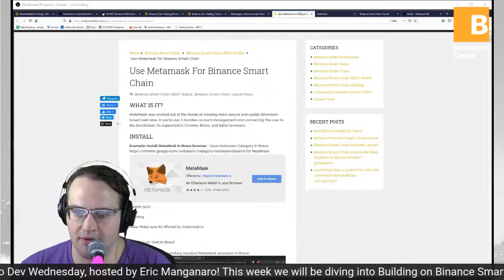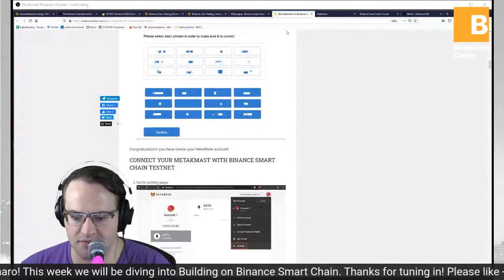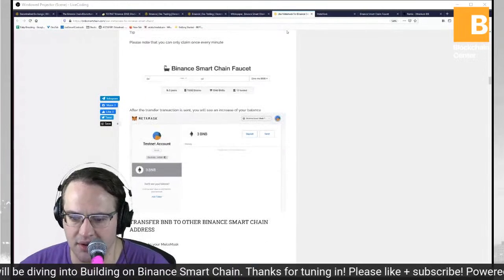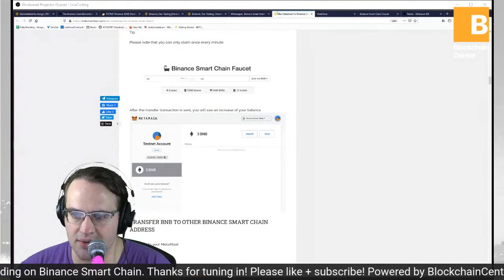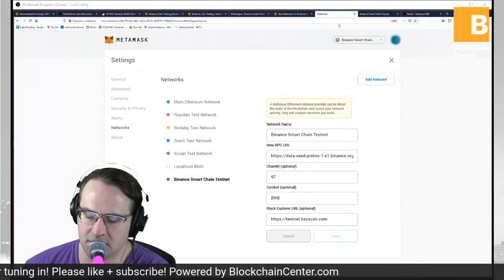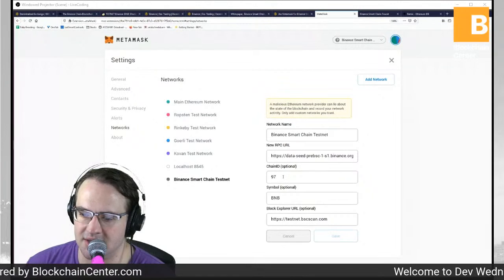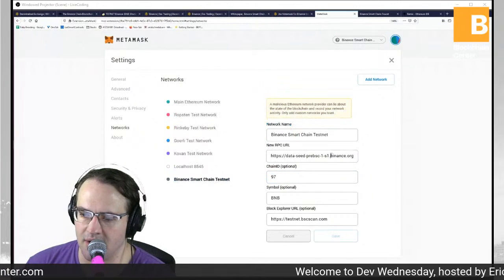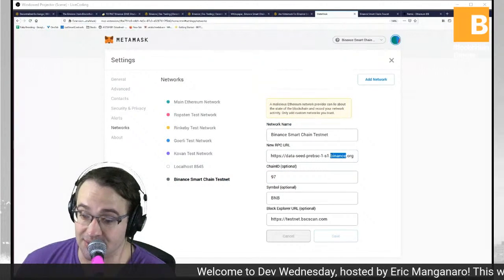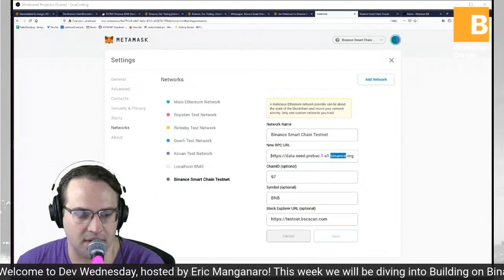Now, if you use this to add the account, it'll tell you for some reason to use chain ID 96 for this URL. It was 97, and that's how I got it to work, because I had to rewrite.